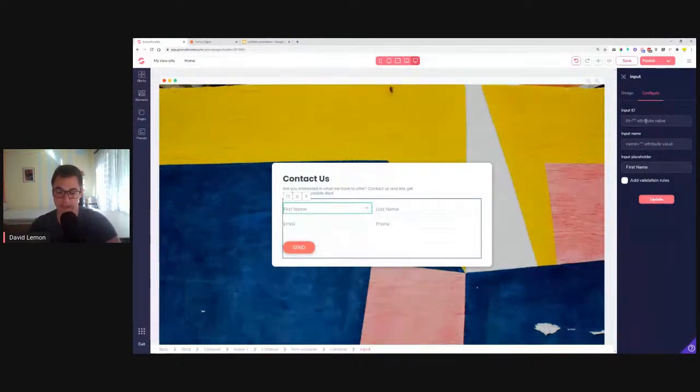I like to type in F name. This is the first name. Also here, input name, F name. And placeholder is just the text that is written out inside the form over here. And I will not add any validation rules. You can, if you want, or you can also type in input cannot be empty. Let's just leave it. Last name, L name, and then last name over here. I will not add any validation rules.